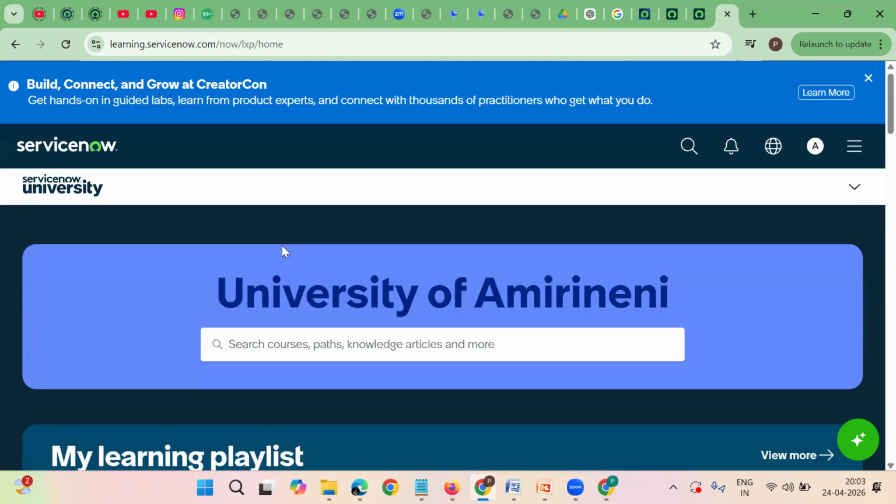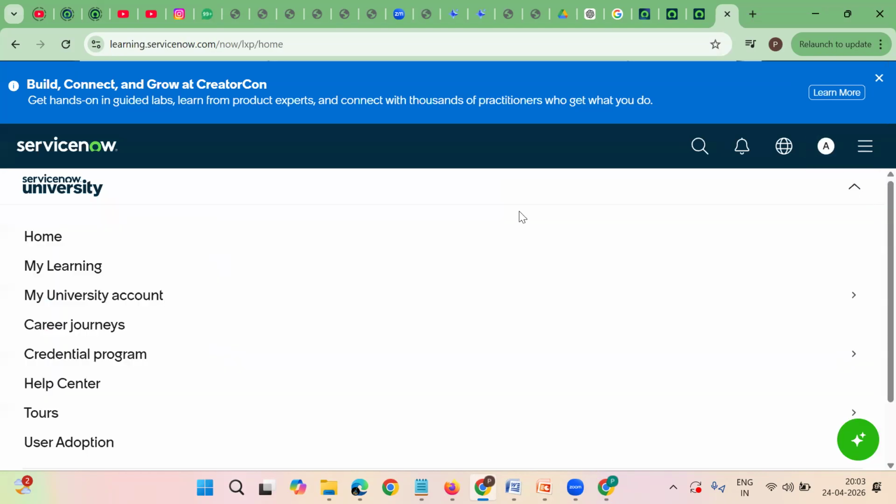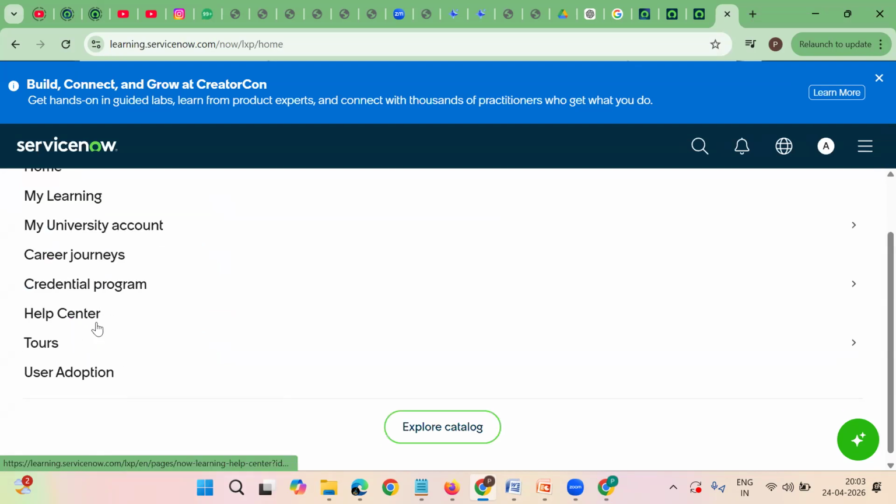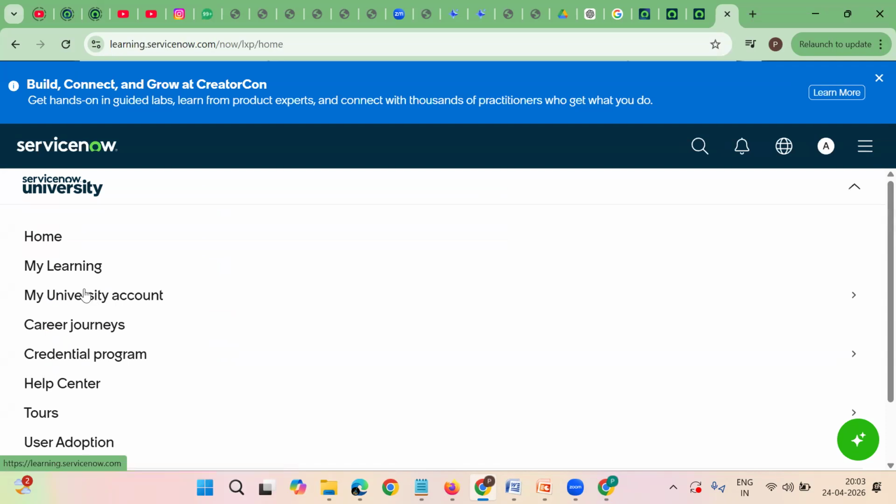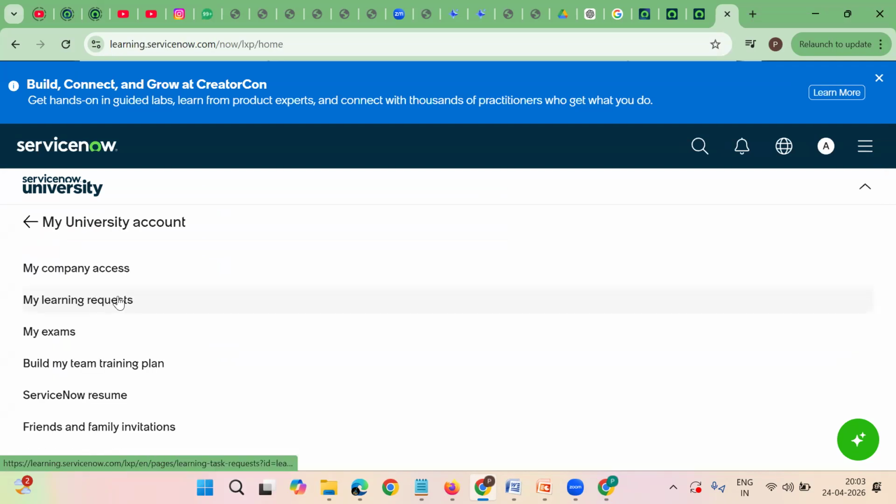Here these are the options. University is there, and here home is there, my learning, my university account, career journeys, credential program, help center, and tours, user adaptation is there, and explore catalog is there. I will show that later. Here my university account is there. Under my university account: my company access, my learning request, my exams, build my team training plan, ServiceNow resume, and friends and family invitations.